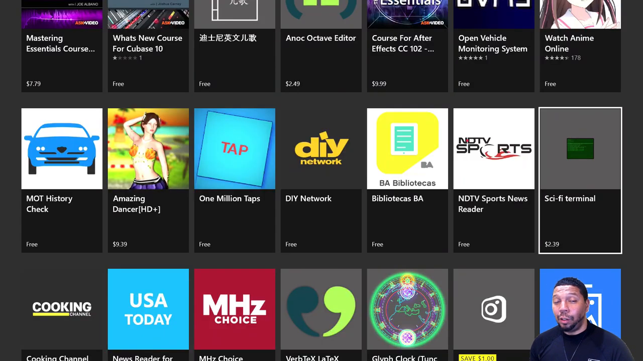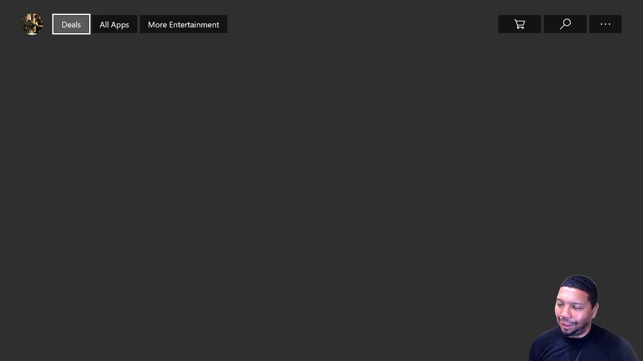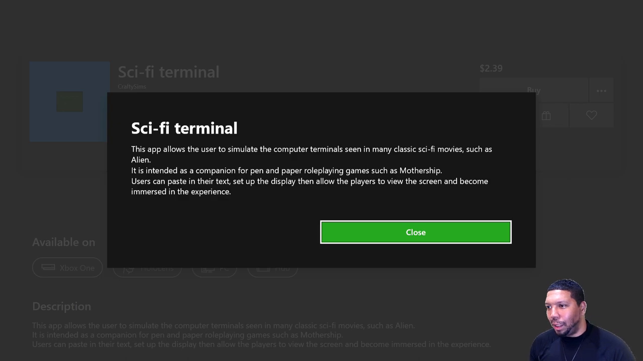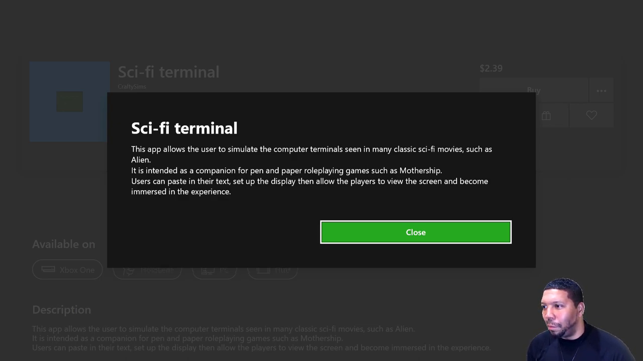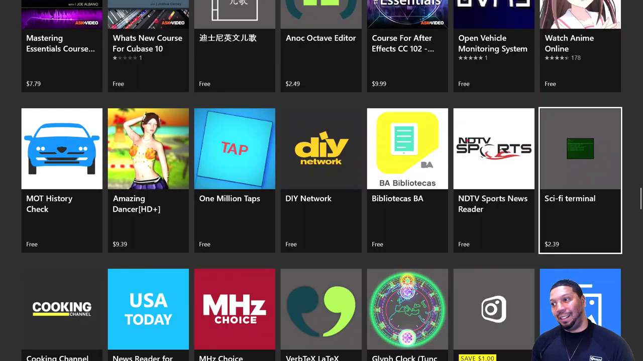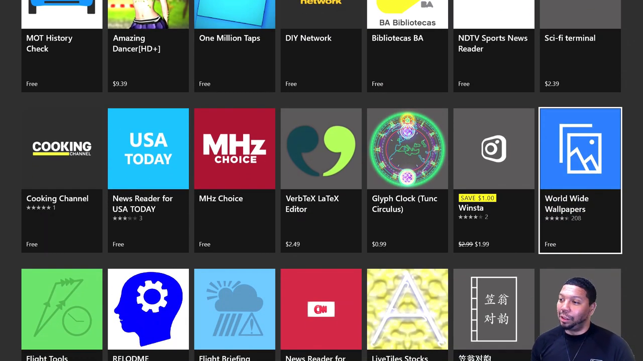Sci-fi terminal. $2.39. Let's take a look at this one. This app allows the user to simulate the computer terminal seen in many classic sci-fi movies such as Alien. It is intended as a companion for pen and paper role-playing games such as Mothership. Okay. I guess that would be cool. $2.39. I've never even heard of Mothership, but maybe some of you have.